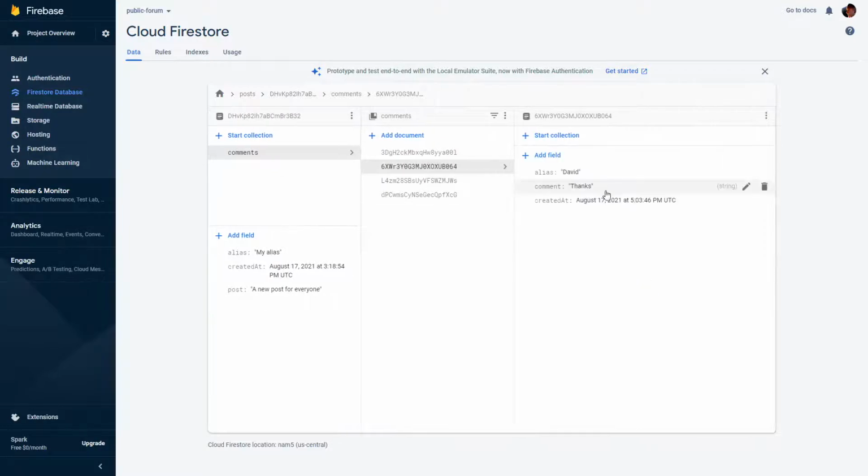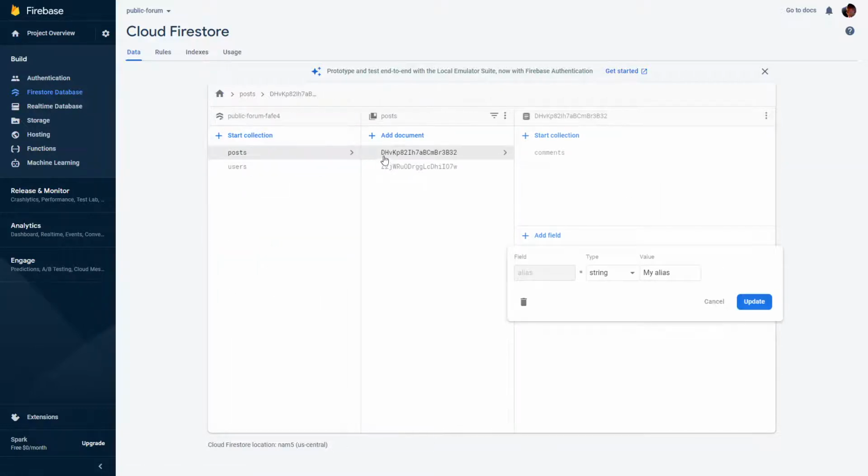We are going to be using the user ID in place of the alias, so that when we are fetching that user's information for that comment, we can actually get the most current user information. Maybe they have changed their alias or something, we can still track it. So let's go back.